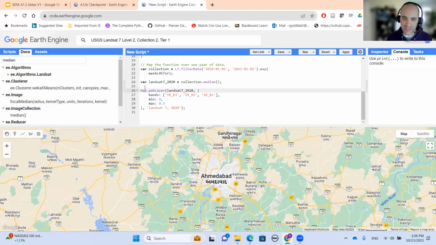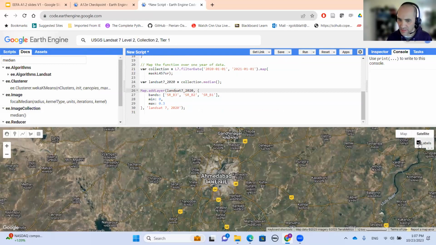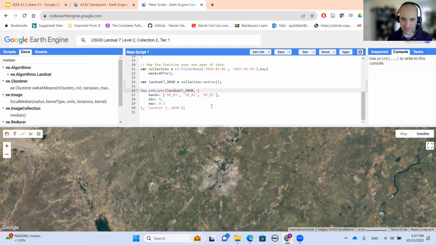What I forgot to mention is that in order to do the analysis, as I mentioned, we're classifying the built-up land cover in Ahmedabad. You can search here for the city, Ahmedabad, and it will bring you to the city. What I will do now, I will click here on satellite and uncheck the labels just to see the high resolution image. And now let's click run.